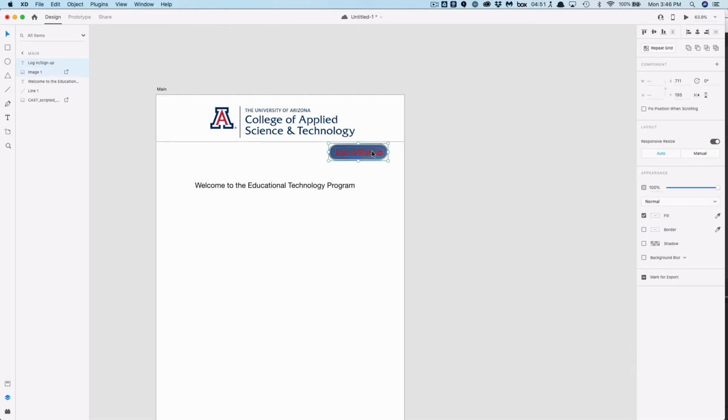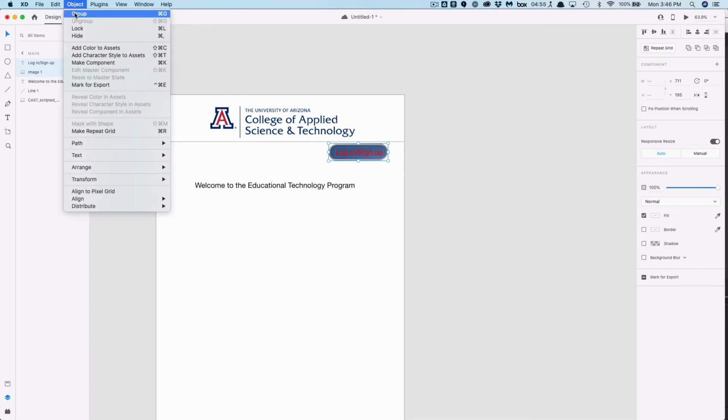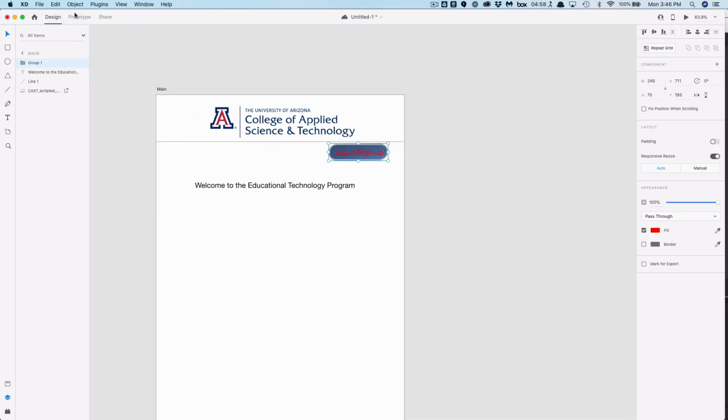So again, I had text selected. I held down the Shift key, selected the button, and I'm going to make this one object and go to Group. So this makes this one object. Now when I resize it, it resizes the whole thing. So if I need to make that button a little bit smaller, I can do that.